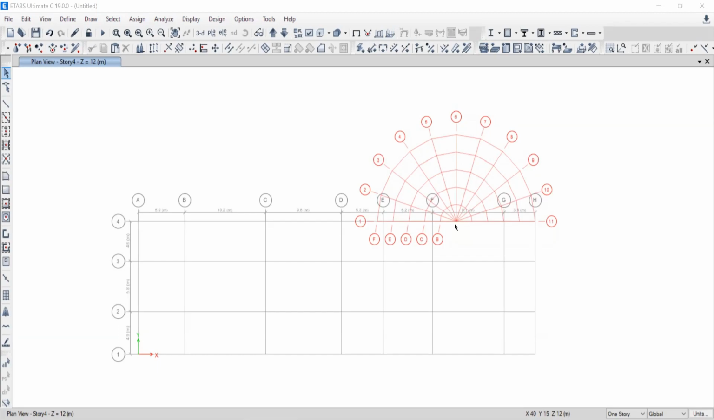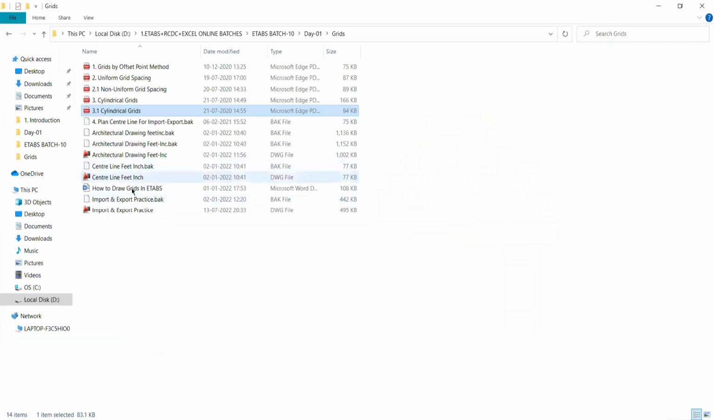Hello? Yes, sir. Okay. Yes, okay. So this is the first thing. Now move to the second, export and import method of creating the grid lines. Okay, export and import method.